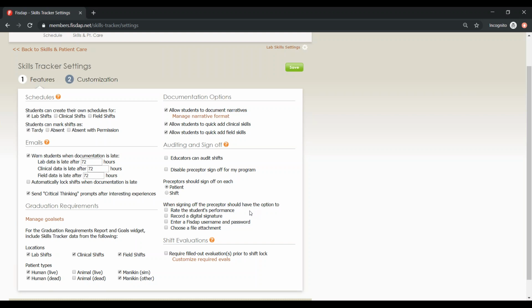Then you have the option of how do you want them to be able to rate the student's performance, how do you want them to do the sign-off? Rate the student's performance will only be available in patient level sign-off. So if you have shift level sign-off, they won't see the rate the student's performance. Recorded digital signature is just a box that appears that will allow you to use your mouse, or if you're using a mobile device, use your finger on a tablet to sign the box, and it'll have them type the name as well, just because sometimes it's hard to see the signature. That option does not require an account of any kind.